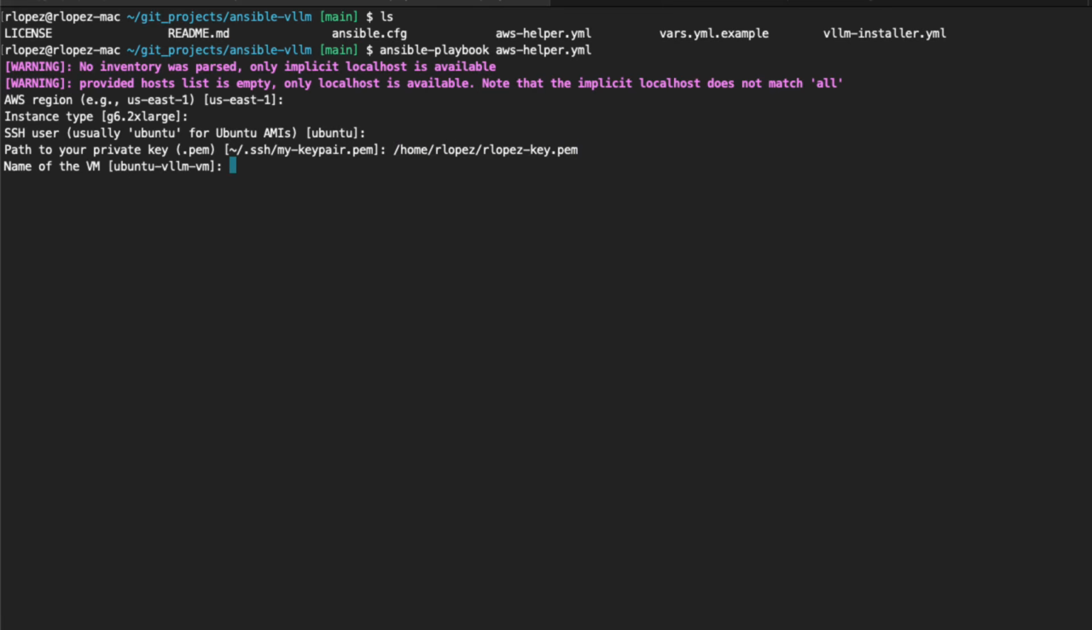And then finally, the name of the VM that you want to have, and then the size of the VM disk. You at least need 40 gigs in order to be able to pull the vLLM image. It's rather quite large, but 40 gigs is substantial.